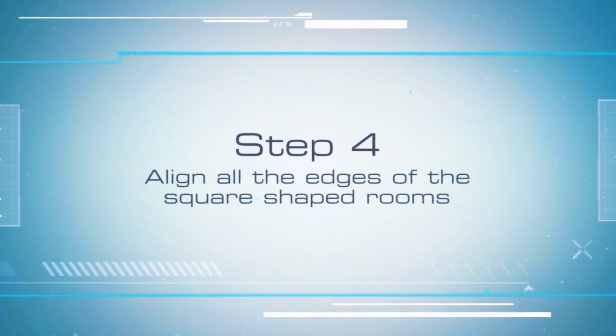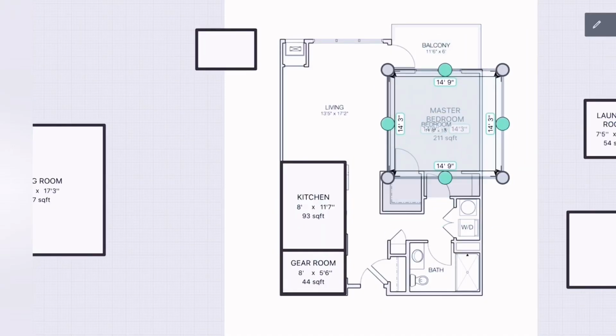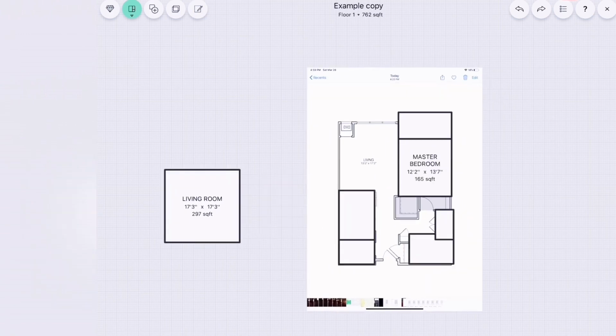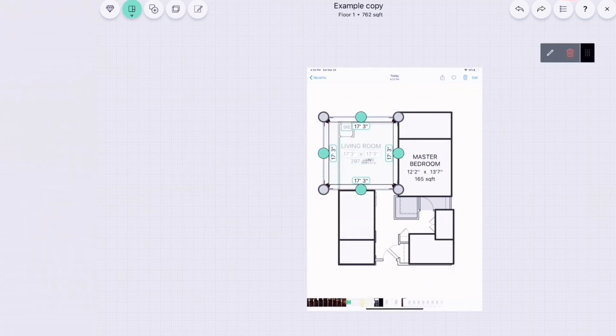So now you're going to align all your edges of the rooms based on the floor plan, and remember, this is just assuming that it's all a perfect square, which, again, they're not. But placing them in a square formation is the first step to make sure all the edges connect.